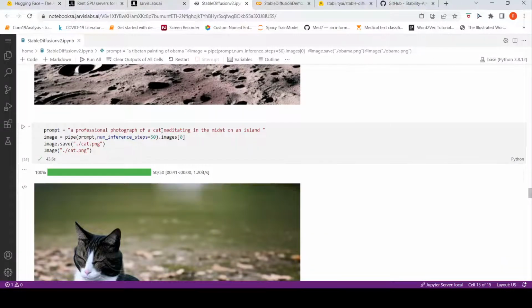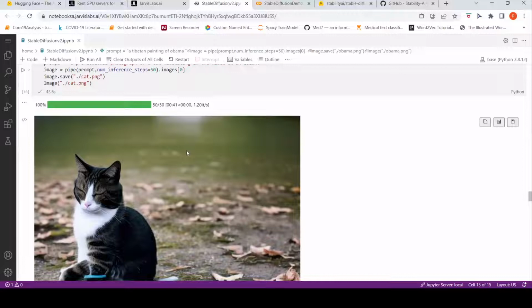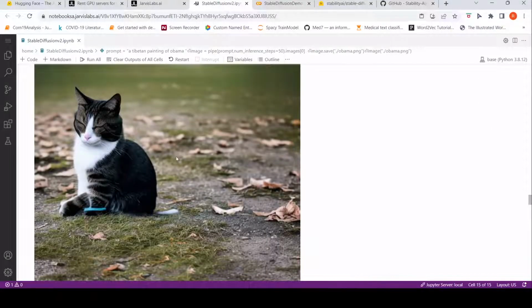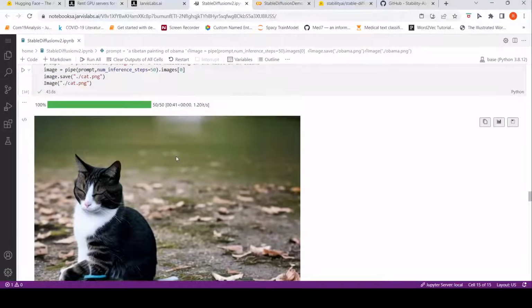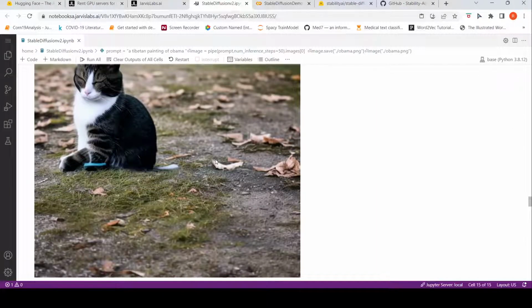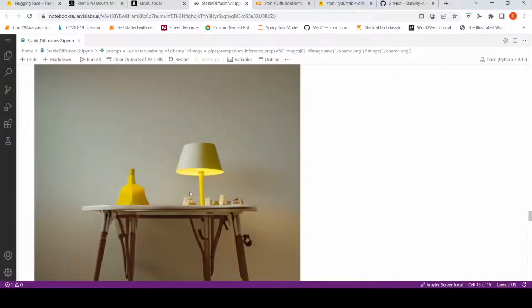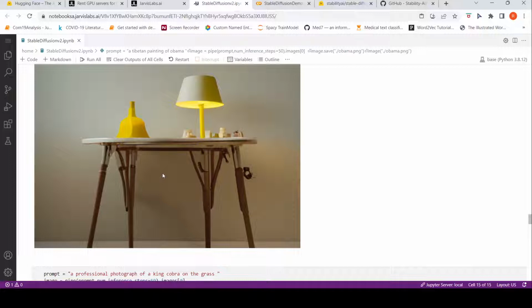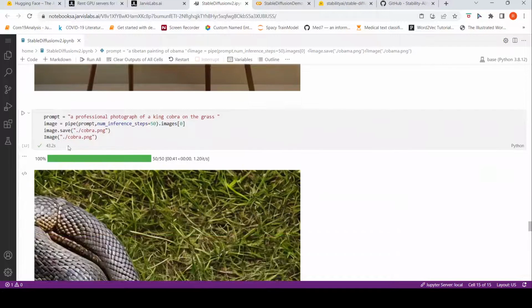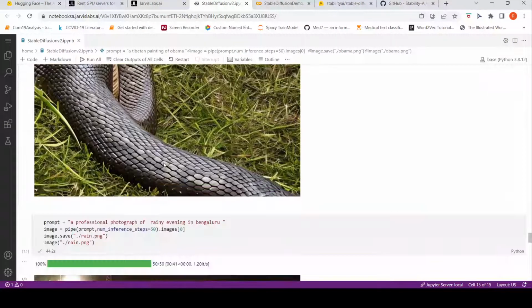Okay. So here is a professional photograph of a cat meditating in the midst of an island. I like this island picture. Maybe an island because some water is present over here. Okay. Here is a professional photograph of a room with yellow light and table. I like this picture. Okay. A little bit more lighting should be different, but you have this yellow lamp. Some kind of yellow structure over here. Okay. This picture goes for a mess. Professional photograph of a king cobra on the grass. It struggles with this. Earlier versions also used to struggle with this.